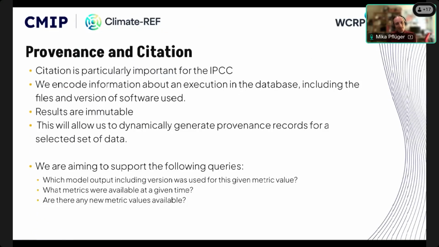Now, a bit of a different topic. This is the provenance and citation part. We understand that this is particularly important for the IPCC. And we do encode information about an execution in the database, including, as I said, all the files and versions of software that was used for the evaluation. And the results are immutable. So even if we have to rerun something because, for example, we fixed something with a new version of the software, we will not overwrite results, but we will add a new result. And that will allow us to generate provenance records from the database for a selected set of data.